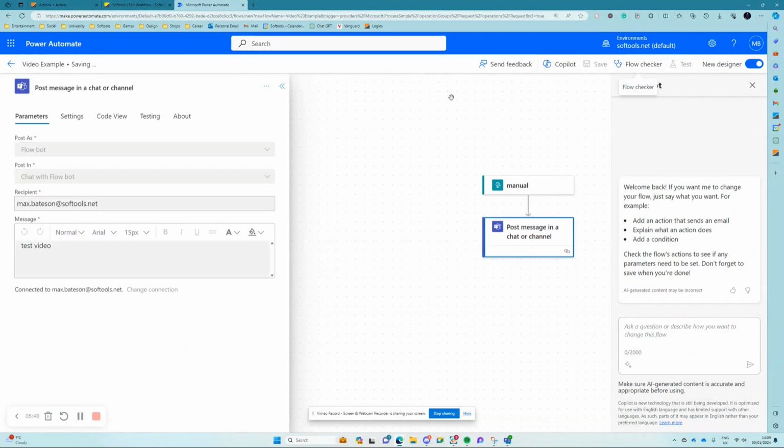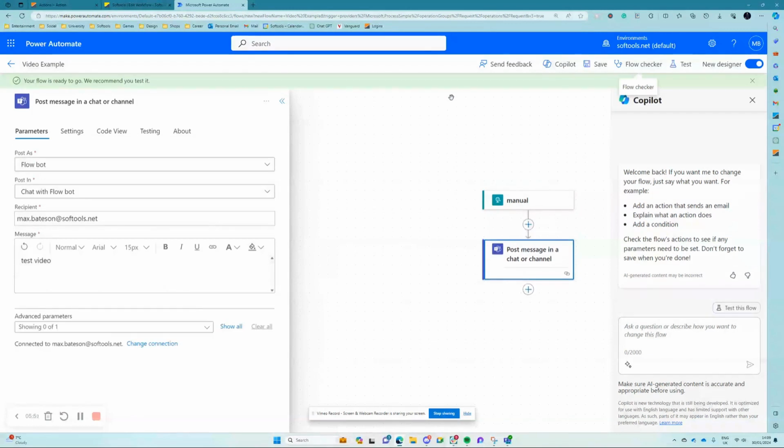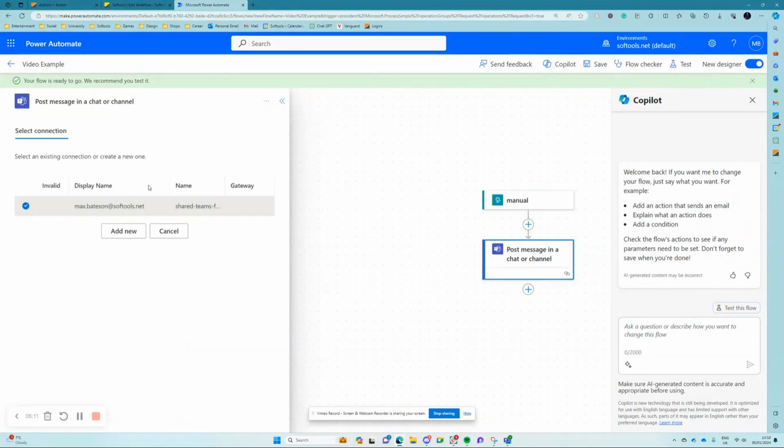Now, what's likely going to happen for you, if you haven't done something like this before, is that an error message is going to pop up here, like it did for me. All that's saying is that you haven't got a proper connection to your Teams channel. So here we see it's connected to max.bates@softtools.net, so that's connected to my Teams. Make sure to add in your connection here, and then save.